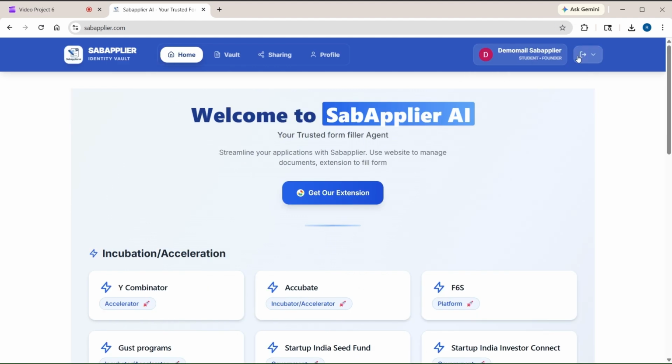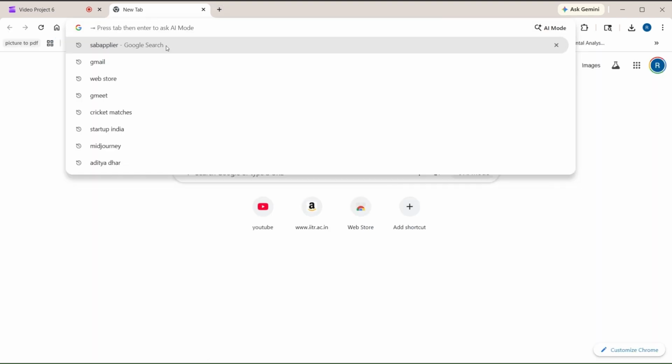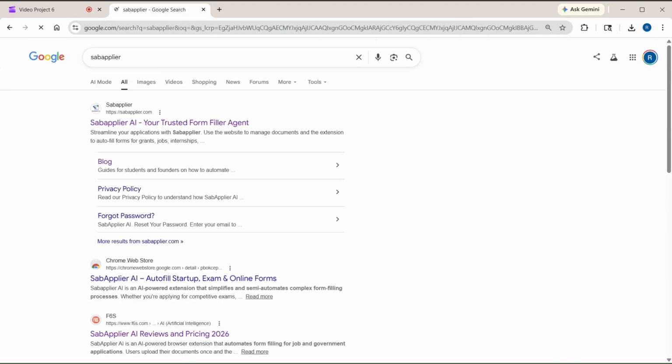If you log out here, it will automatically log out on the extension. So this is how you can log in on the extension, and you can start applying.